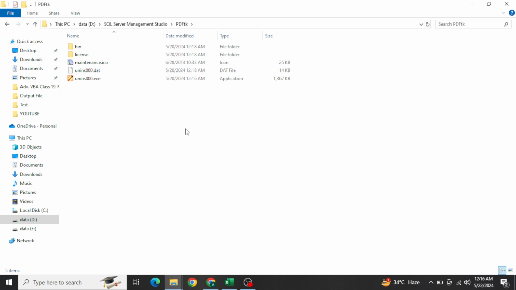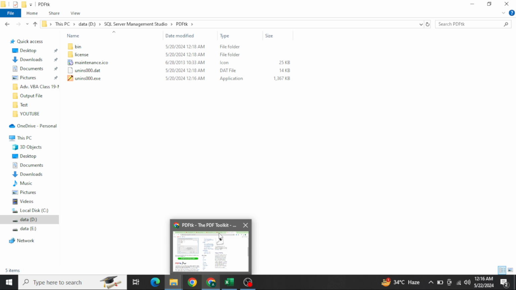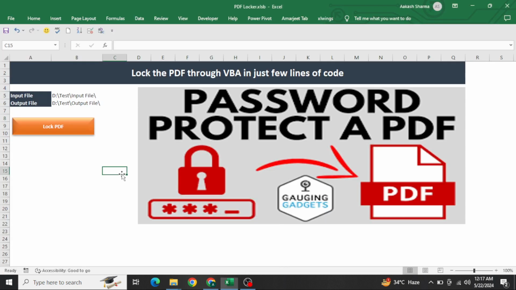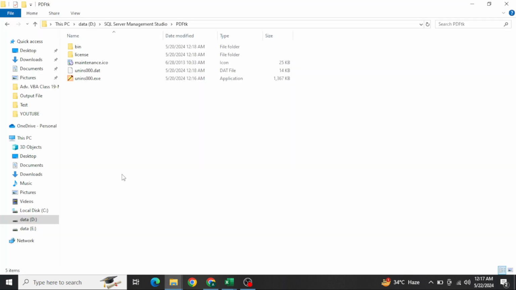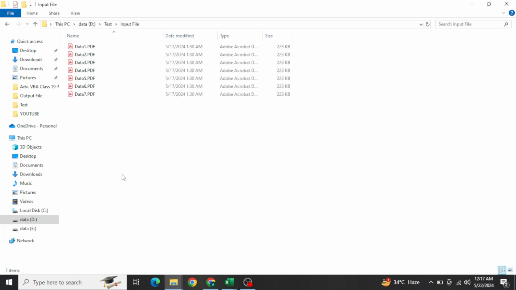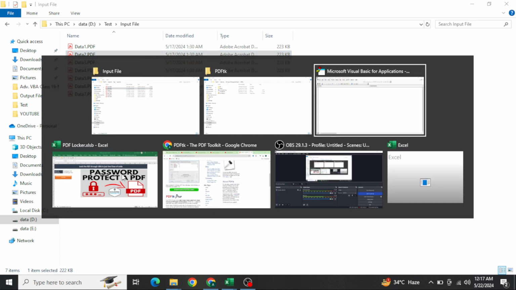After that, the next part is how we can integrate this particular software with the VBA in order to lock the PDF. So how we can do this, I'm pressing Alt F11. Here we do have multiple PDF files. It can be decreased, it can also be increased. So we need to make it dynamic.